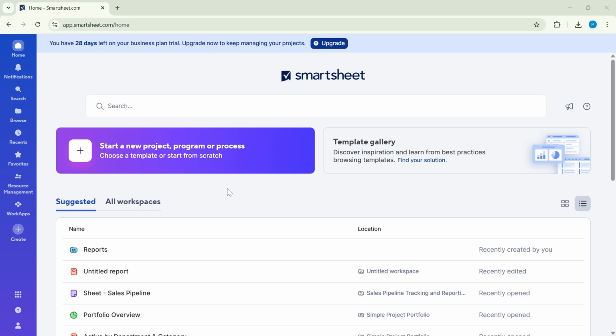In today's video, I'm going to teach you how to share reports in Smartsheet. Report Access 2026. First, open your browser and go to smartsheet.com. This process works the same whether you're on Windows or Mac, and any modern browser will do.